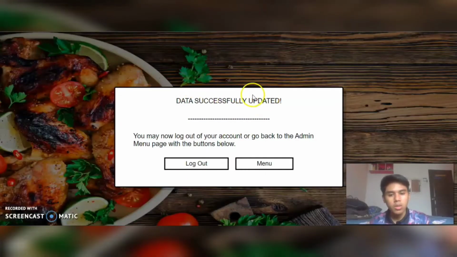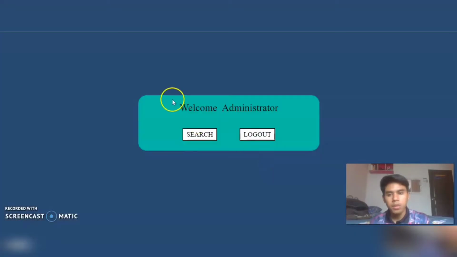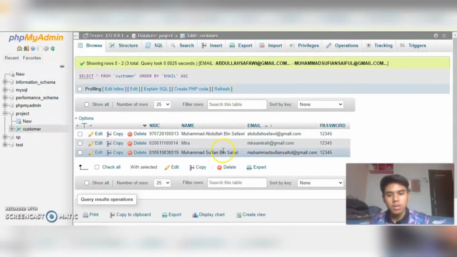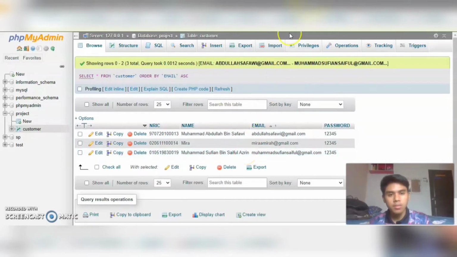Okay, it will show that the data has been successfully updated. So we will click the menu button to go back to the admin menu page. And I'm going to show the database has been updated. This is the database before update. This is the database after it has been updated.